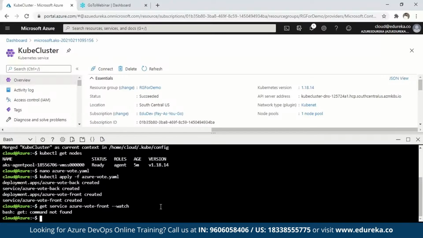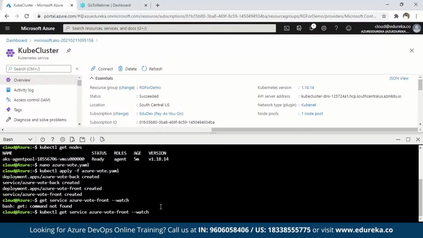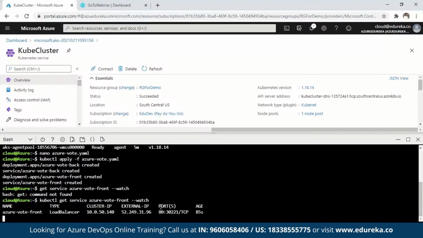I basically made a blunder here, and that blunder is we have to call this command through kubectl, right? So in this case, again, we'll have to type the remaining command again. So I'm just going to do it quickly. Okay, kubectl get service Azure vote dash front watch. And there you go. You have your external IP here.